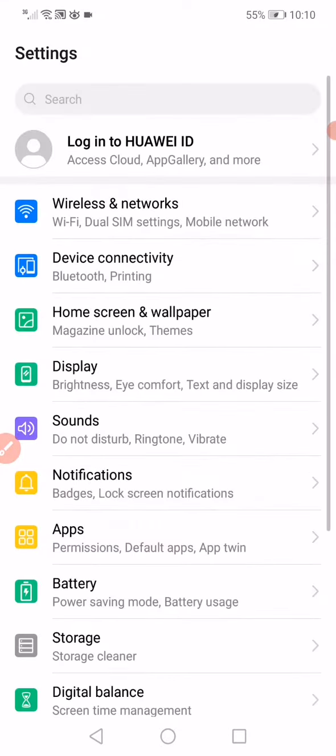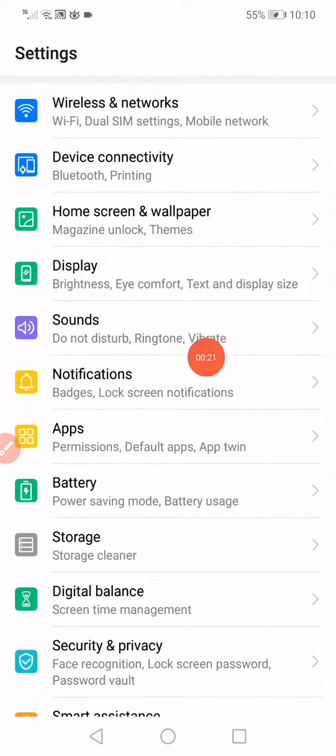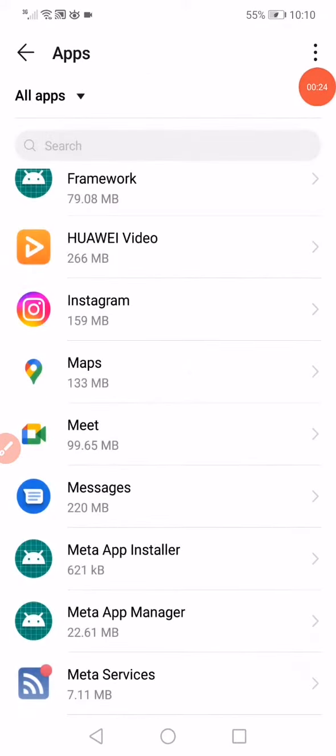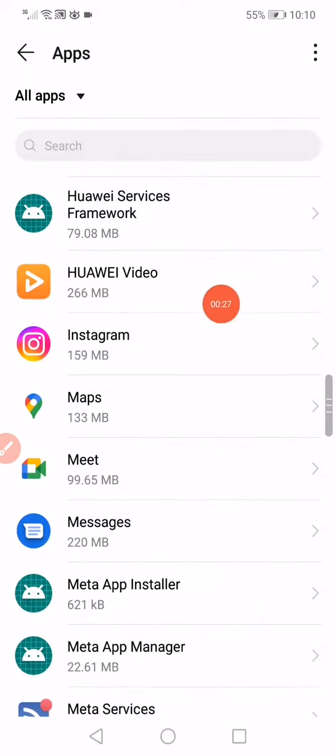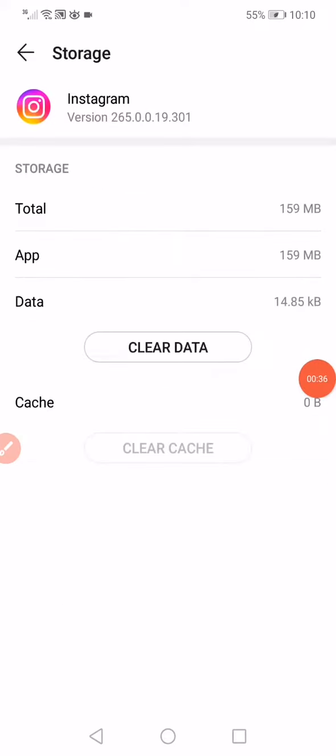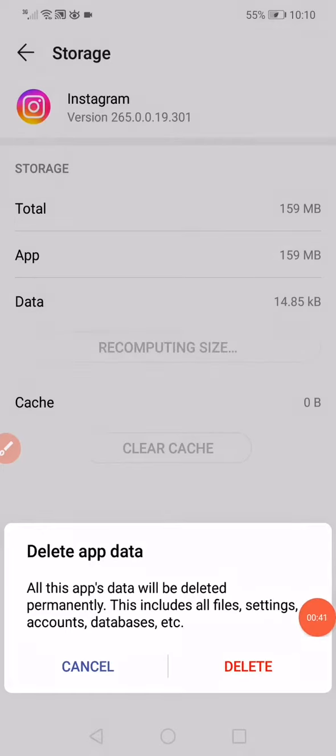Go back to the settings on your phone and then open the apps manager. When you open the apps manager, now search for Instagram and just click on it exactly like that, and then click on force stop. After that, click on storage or the internal storage right like this. Click on clear data and delete.